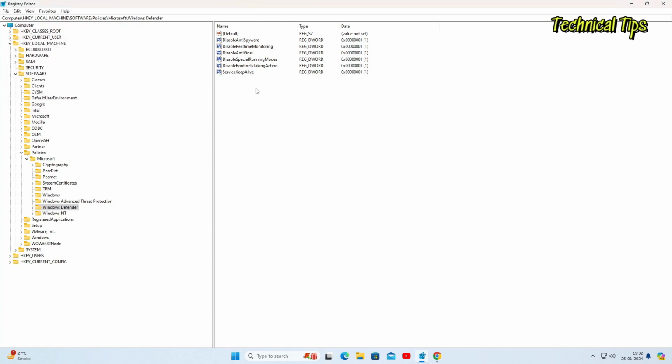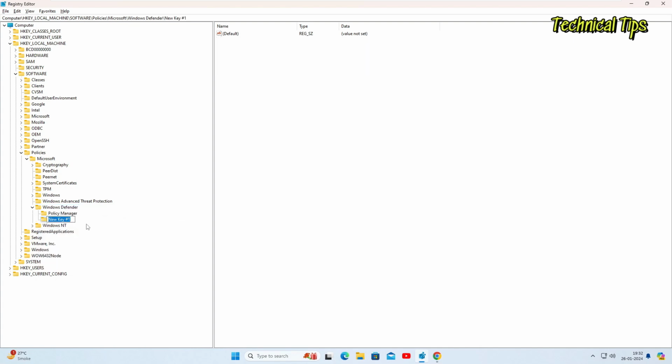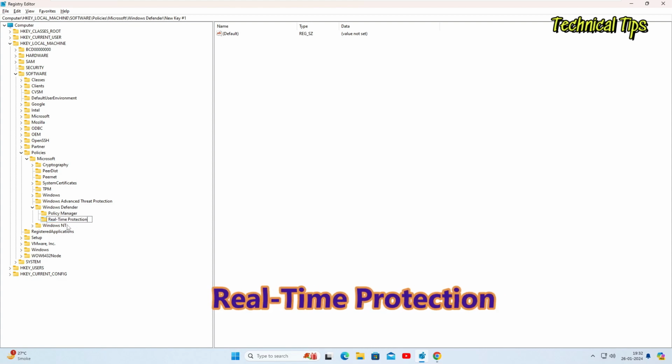So once you have created these 6 entries over here, now we will right click on Windows Defender folder and we will create a new key. Click on New and then click Key. So a new folder under Windows Defender will be created. You will have to name it Real-Time Protection.